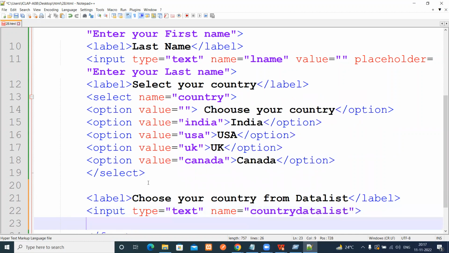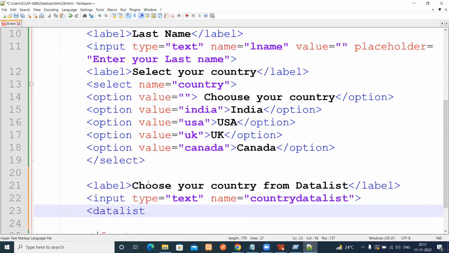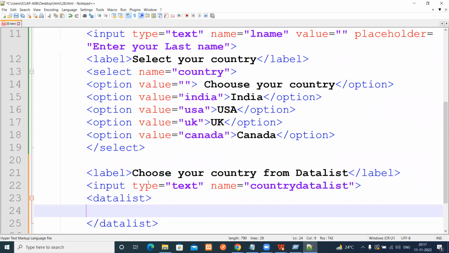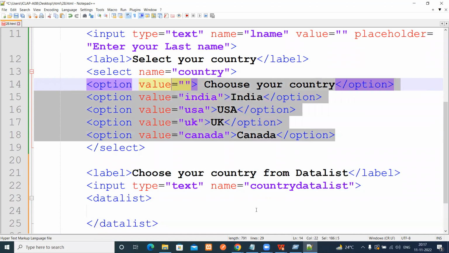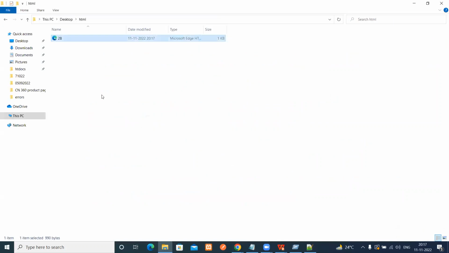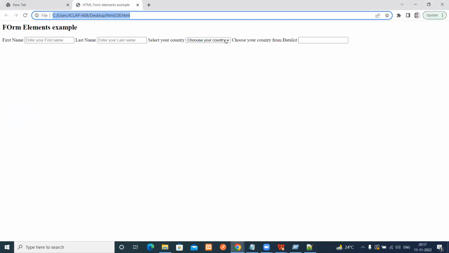So here we have created the input. After that we have the datalist, then close the datalist. Inside I have the same options. The first one is empty, and the remaining are the options list. Now you can execute it. We go to this file, then open with Google Chrome. Now see, this is the drop down.